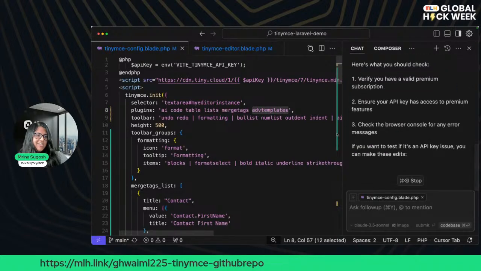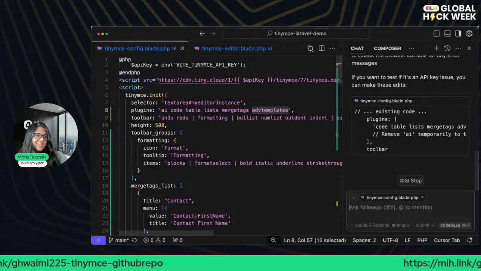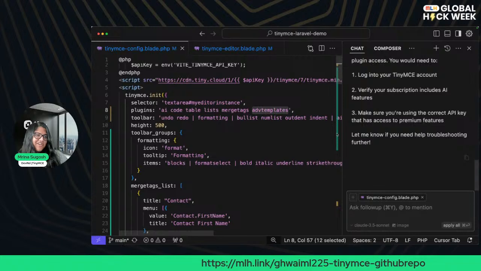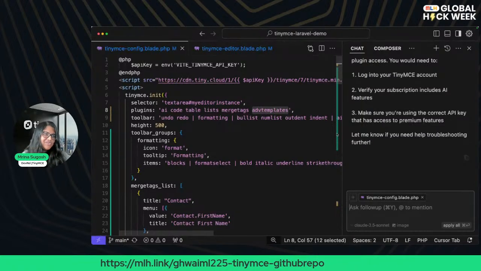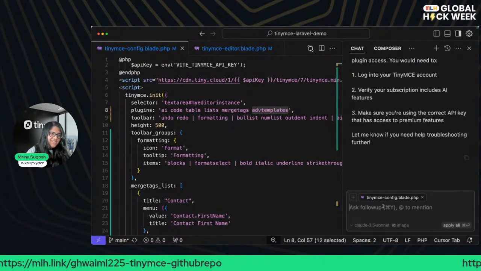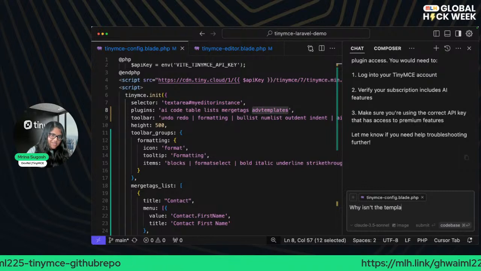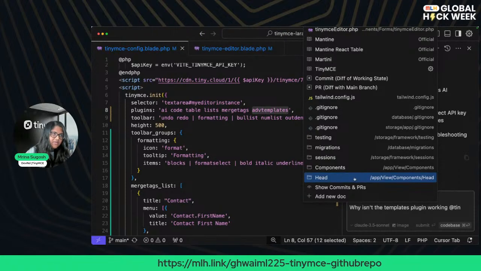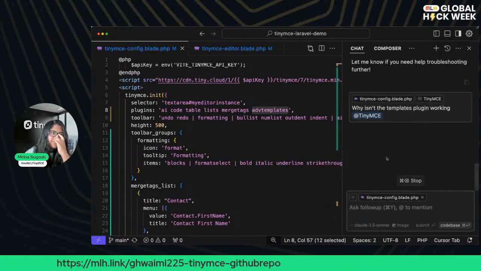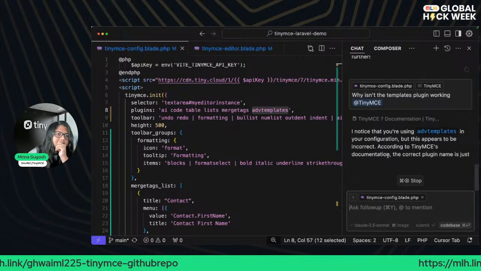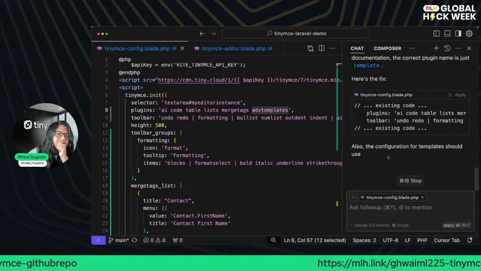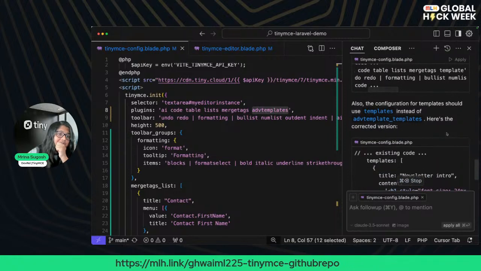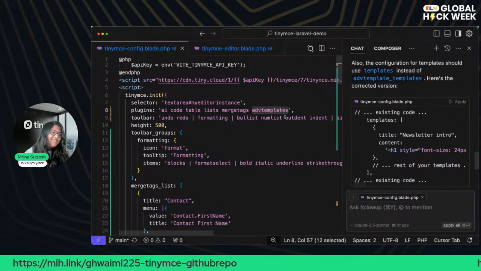So it actually didn't see where I selected. It's just kind of outlining the entire TinyMCE file and saying, yeah, it looks like something is wrong. Maybe let's try, why isn't the templates plugin working? All right, let's try that again. Okay, it's offered a fix to me, and that's actually wrong. So I know the fix.